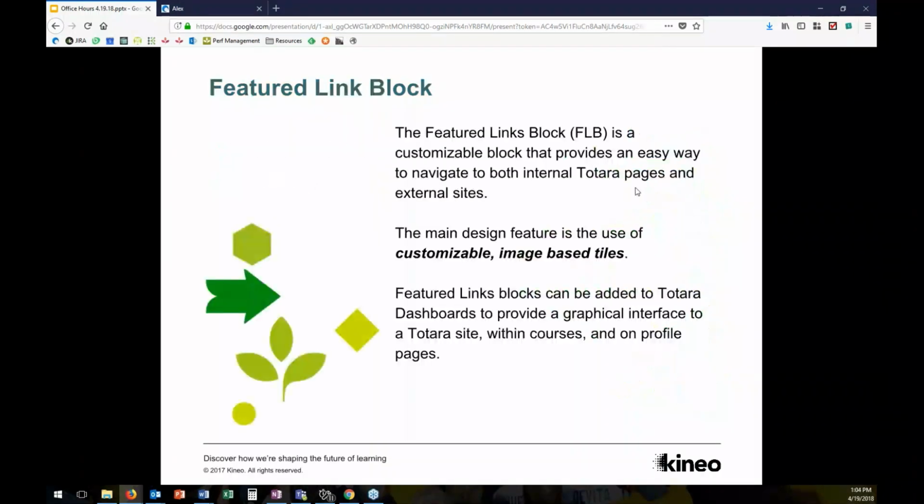So from the Totara help pages, this is the actual definition when you look into the documentation on what the featured links block is. And the emphasis in the middle paragraph there is mine. That's the crux of why this is important and why we scheduled this office hours session: the main design feature is the use of customizable image-based tiles. So instead of just a hyperlink, instead of something really basic that doesn't catch the eye or might interfere with some theming and coloring, it gives you a little bit more access to play with these.